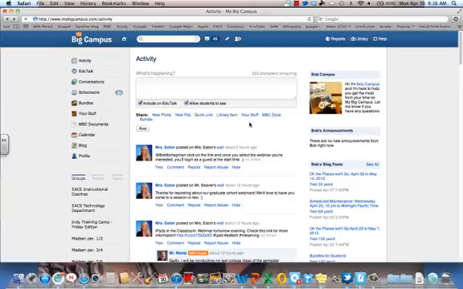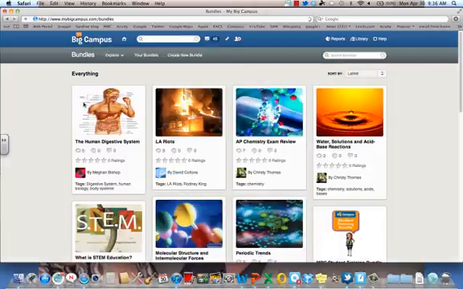So let's get started. Now I've logged in, and as always I come up to my activity page. On the left-hand side, navigation tools, click on bundles. Okay, currently the first thing that comes up is the Explore navigation button. You'll notice that there are three buttons at the top: Explore, Your Bundles, and then Create New Bundles.